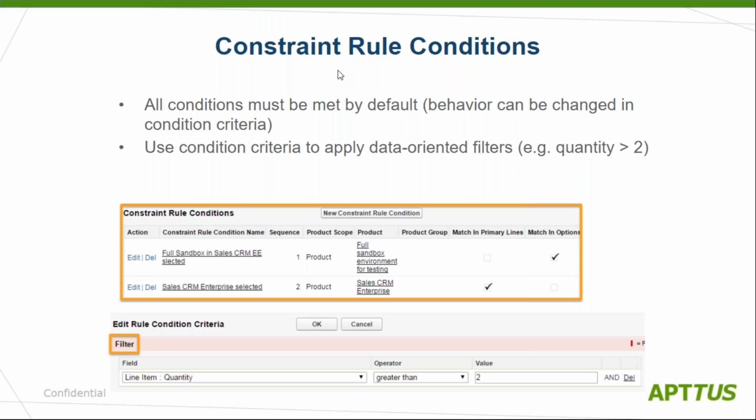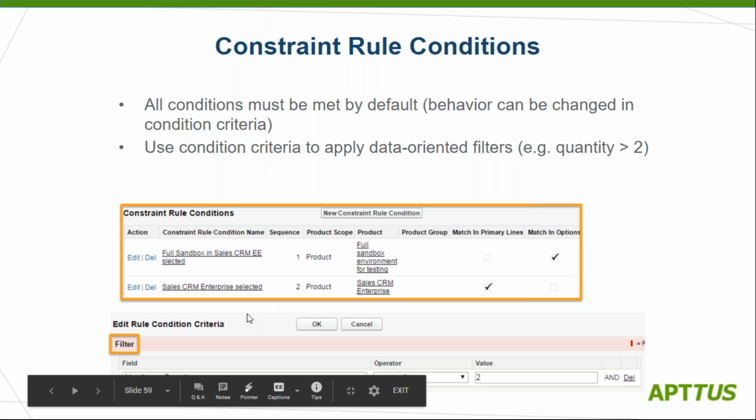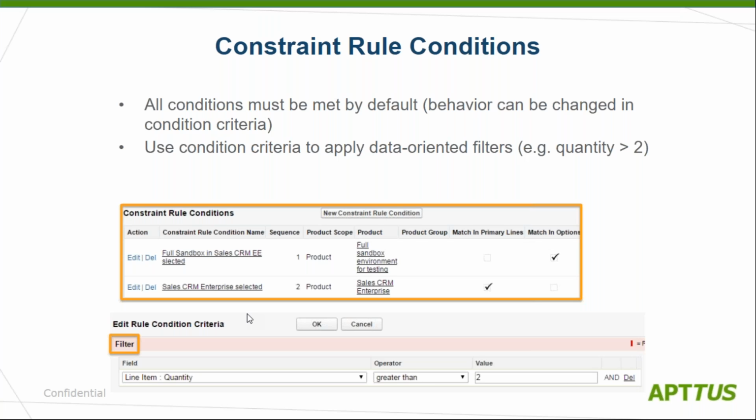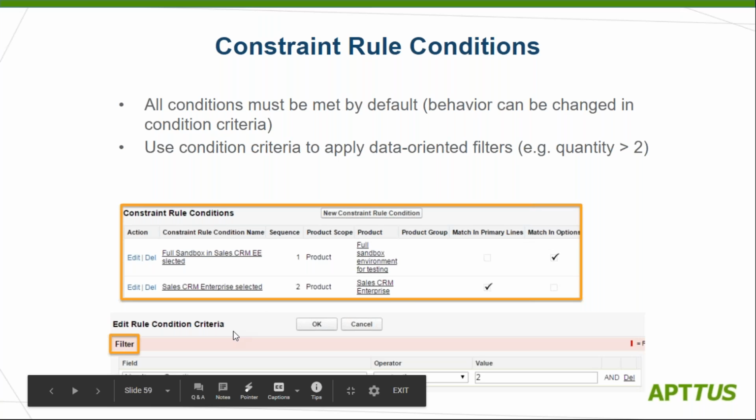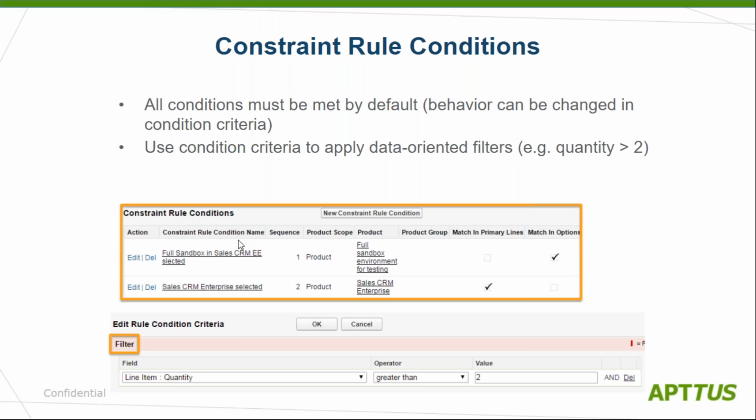So for the constraint rule conditions, all conditions must be met by default. Behavior can be changed in condition criteria. The conditions have to be met in order to execute the constraint rule. And we can use condition criteria to apply data-oriented filters, for example quantity greater than 2. So we can put in filters if we want to apply this particular constraint rule only on the product where the quantity is greater than 2. We can put in the rule condition under the condition section of the constraint rule.